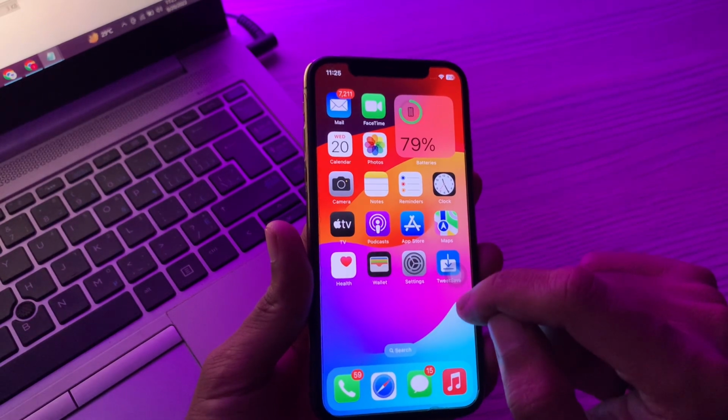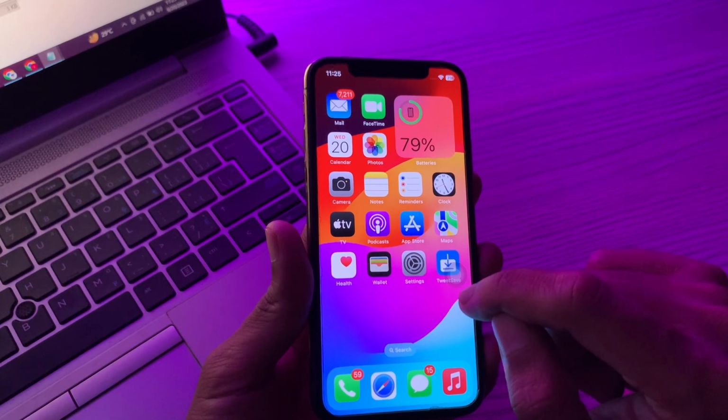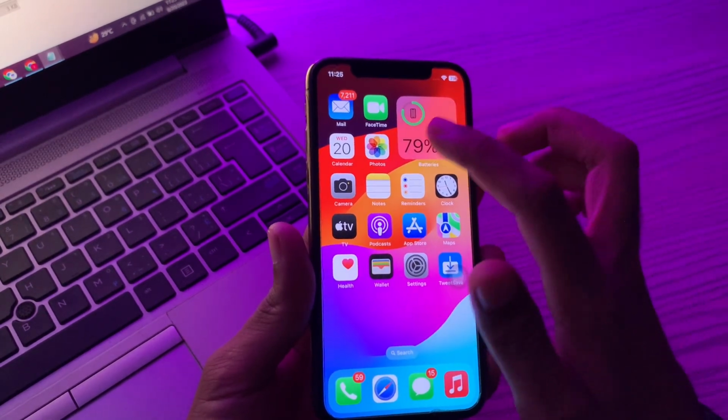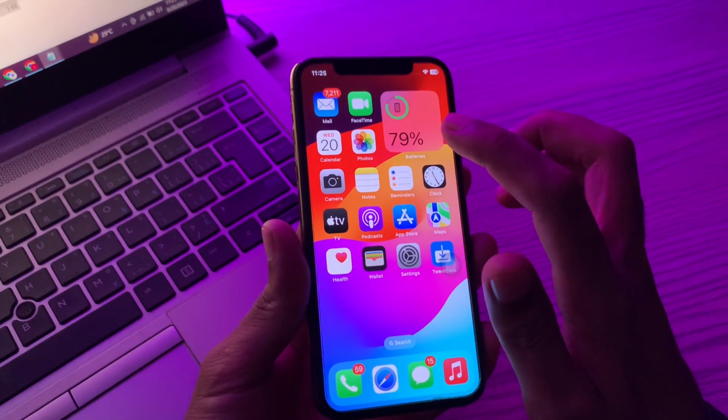Then the last step is limit widgets. Reduce the number of widgets on your home screen as they can consume resources and update data in the background. So if you're using a lot of widgets on the home screen, make sure that you remove the widgets from the home screen.